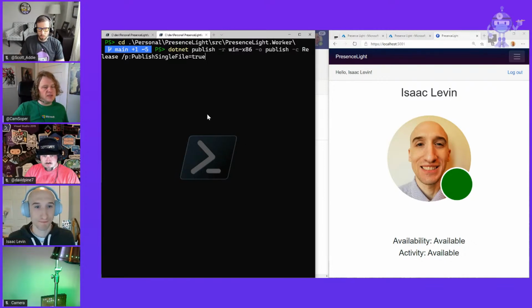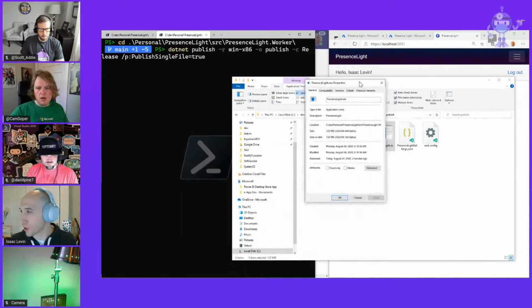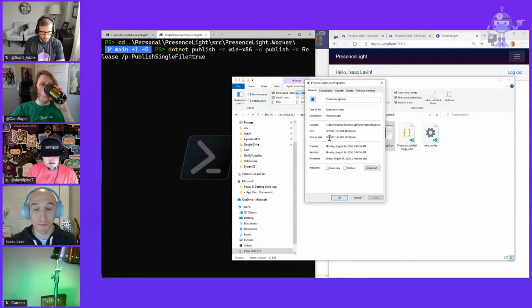So let's compare that. This is the first time I've seen that. You can actually see that. If I look at the file size of this executable, and I'm sorry that it's kind of small, it's 122 megabytes. Ah. So that is the entire .NET Core runtime needed for this application in one single file.